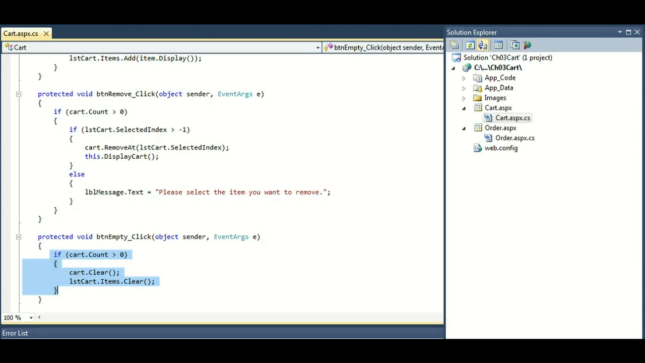Please note, though, that instead of using the clear method to clear the list box, this method could call the DisplayCart method. Similarly, the btnRemove_Click method could use the remove method of the items collection of the list box to remove the item at the selected index instead of calling the DisplayCart method. This just shows you that there is usually more than one way that methods like these can be coded.